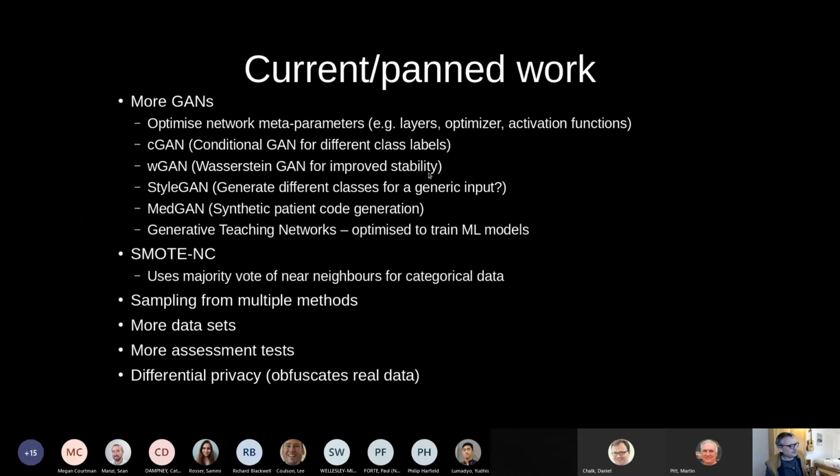And stability GANs, you can find that the data they're producing gets better and better at training the machine, and then it just goes crazy. The network just kind of loses all sense, if you like, and the performance plummets. Wasserstein GAN is trying to improve stability. StyleGAN, again, is another different class.